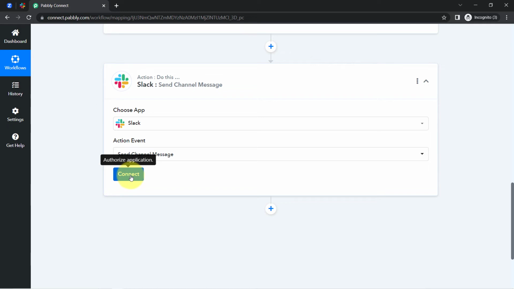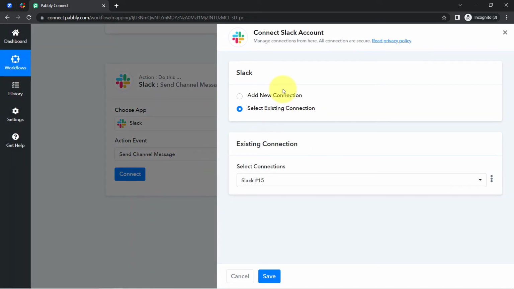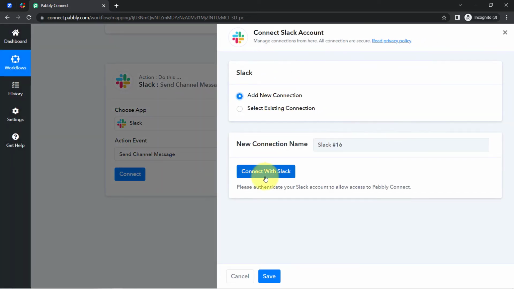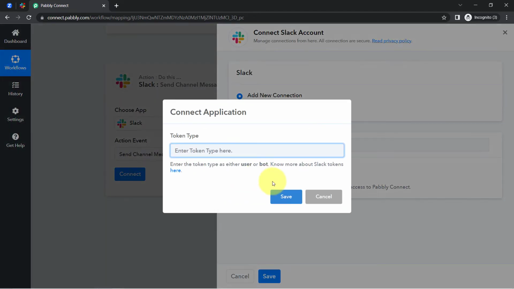And just like we have built the connection between Pabbly Connect and Zoom, now I am going to build this connection between Slack and Pabbly Connect. Firstly, it will ask you for the user and the bot. Okay, so I will go with the user. Now you can read the difference between this user and token from this particular documentation.